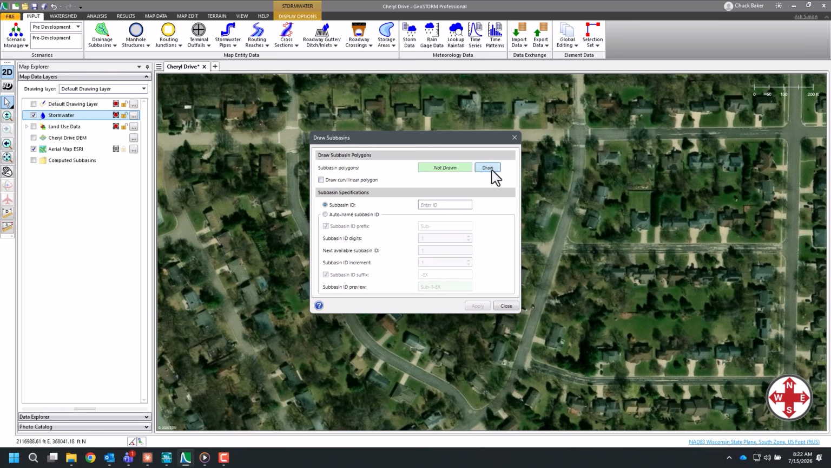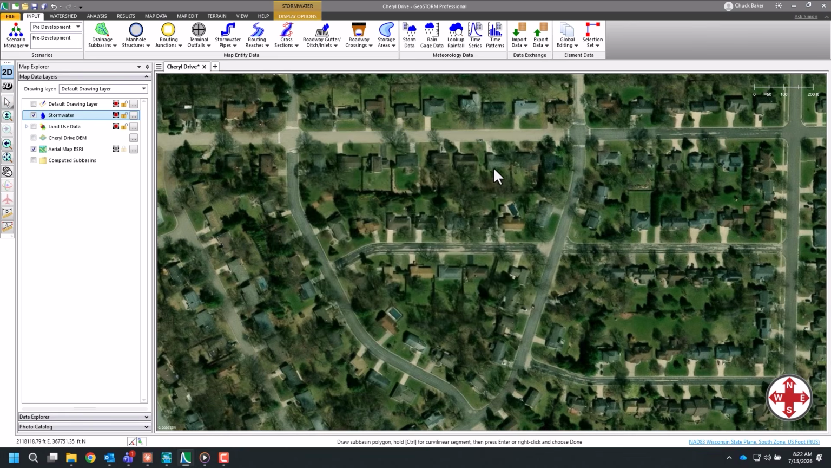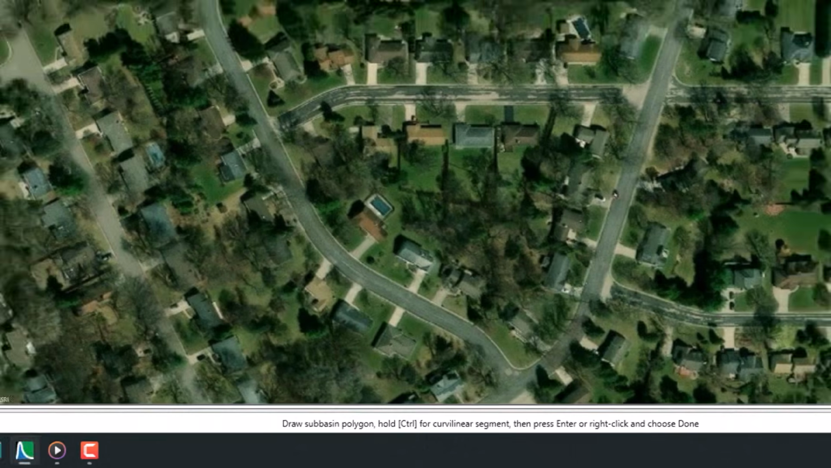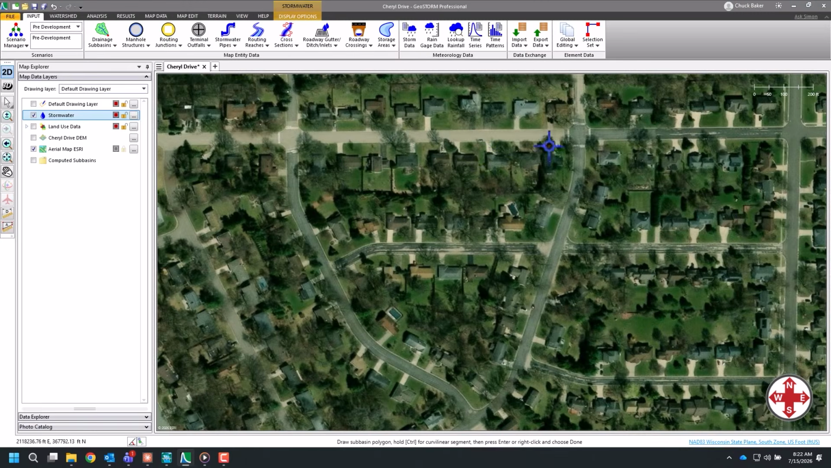The dialog will temporarily disappear, and the status bar below the map view will prompt you to start drawing. Go ahead and begin sketching the boundaries for your drainage subbasins. Click to place each vertex and trace the outline using linear segments.